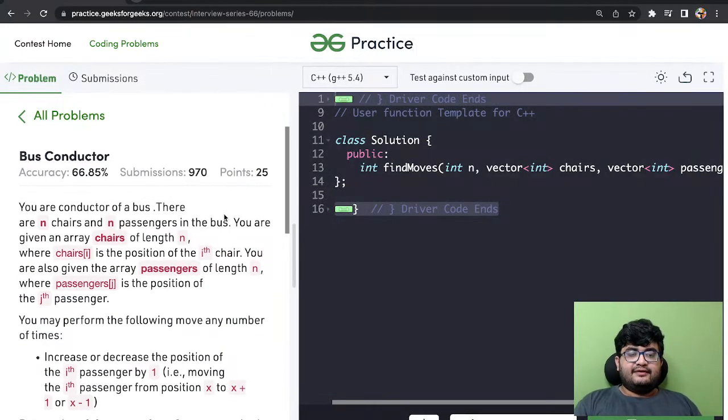So yeah, the first question tells that you are a conductor of a bus. There are n chairs and n passengers. You are given array of chairs of length n, where chairs of i is the position of the chair. You are also given the passengers array of length n, where passengers of j is the position where the jth passenger is sitting.